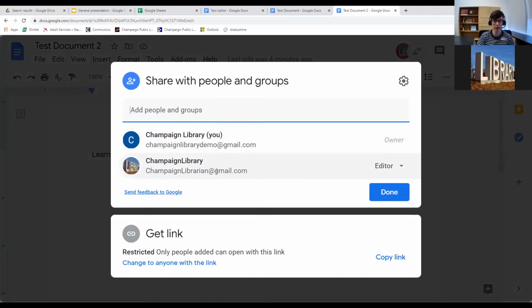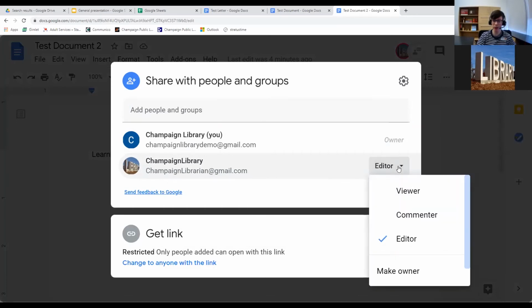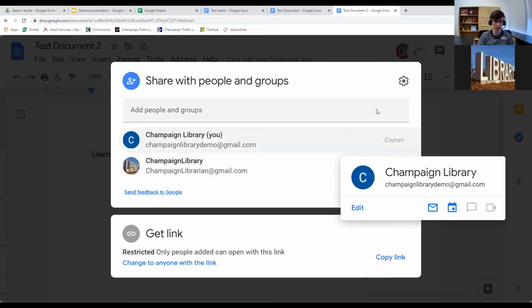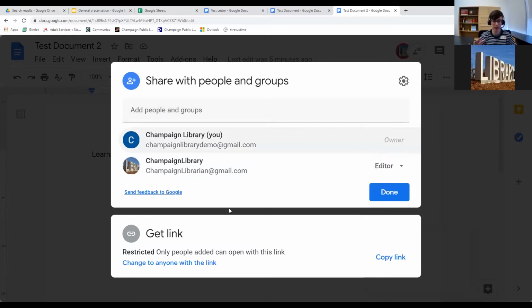So right now, she's Champaign librarian at Gmail. If I wanted to change it, I could click and make her just a viewer, commenter, or I can keep her as editor, or I can also take her off the document. So if I didn't want her to be in my document anymore, or I wanted to revoke that privilege of her being able to access it, I could click remove. Make owner would mean that she would have the permissions to share the document or revoke access, if that makes sense. It also means she could revoke your privileges too. Yes. So that would basically give her ownership of the document. Okay. So I don't want to change any of that. So I'm just going to hit done.